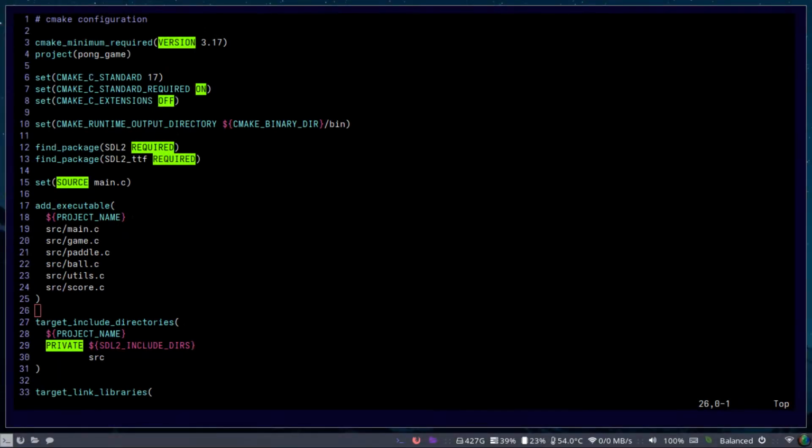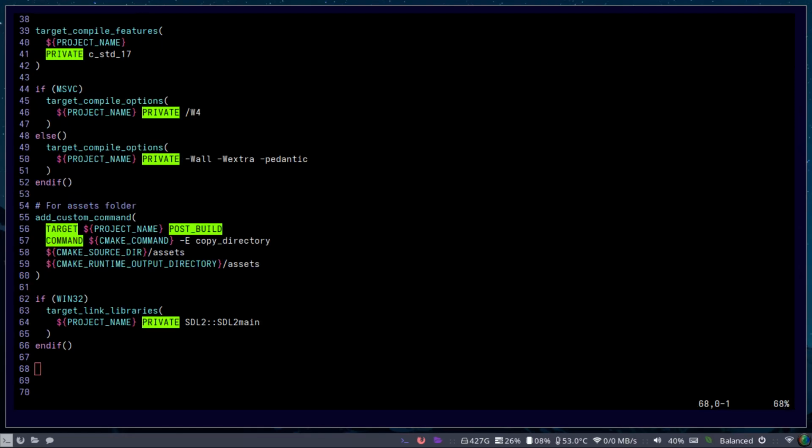Now in our CMake configuration, we added src/score.c inside the add_executable found in line 17 up to 25. Also in the CMake, we add our add_custom_command. This line of code in line 55 up to 60 is going to copy our assets folder inside the bin folder, next to the executable file that the CMake generated for us.